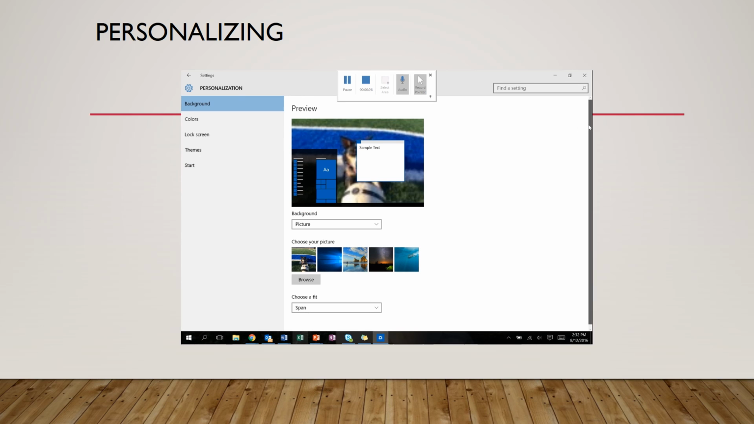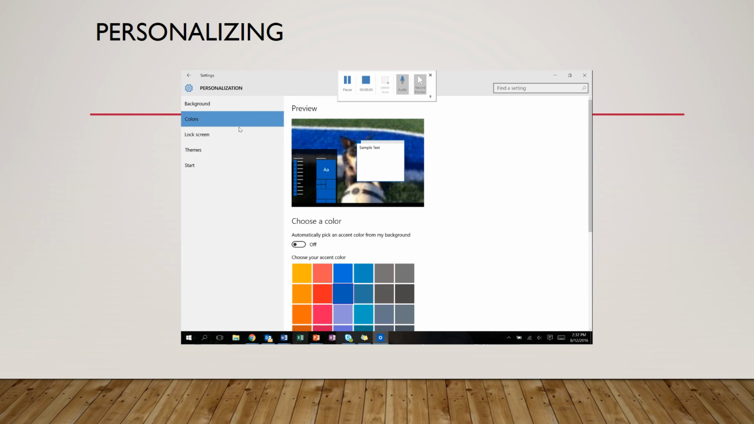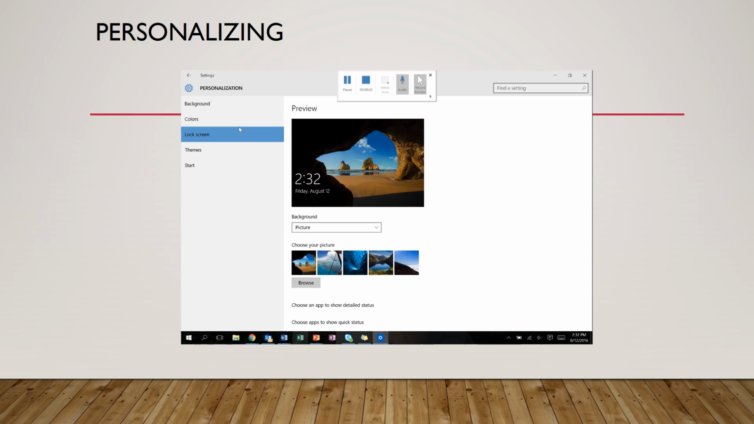If you want, go through, play around with it. Again, this is all on you. You can change it however you want to, and we actually encourage that you personalize it. That way you can tell which computer is yours if you get confused with someone else's.